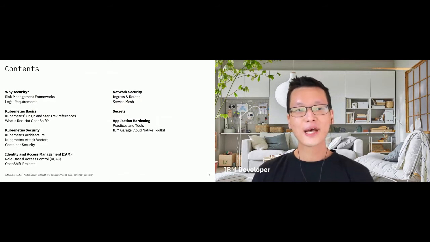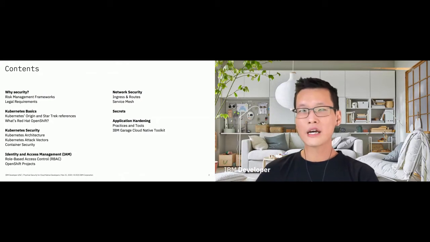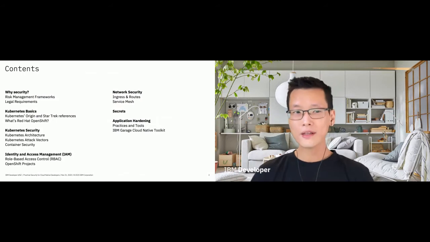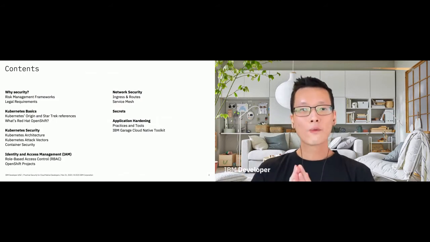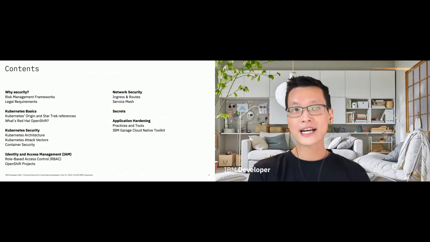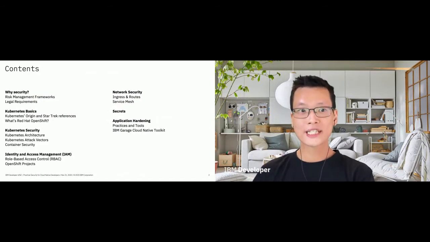Then we are going to touch on what is Red Hat OpenShift and why we are even going to talk about OpenShift when it's a Kubernetes workshop. After that, we are going to go into some Kubernetes architecture, some different attack vectors that can impact the Kubernetes cluster. Briefly talk about container security.